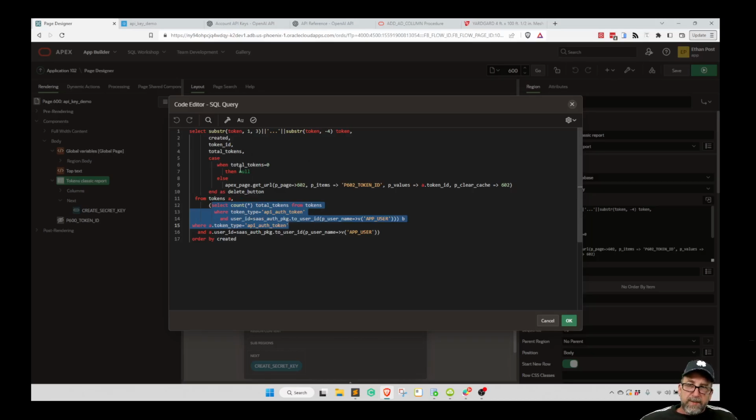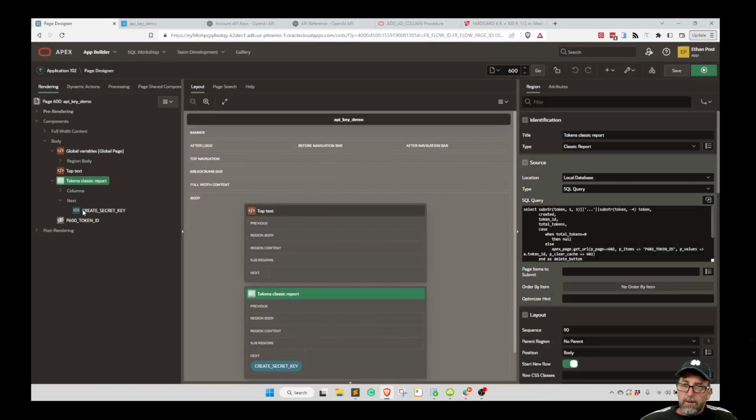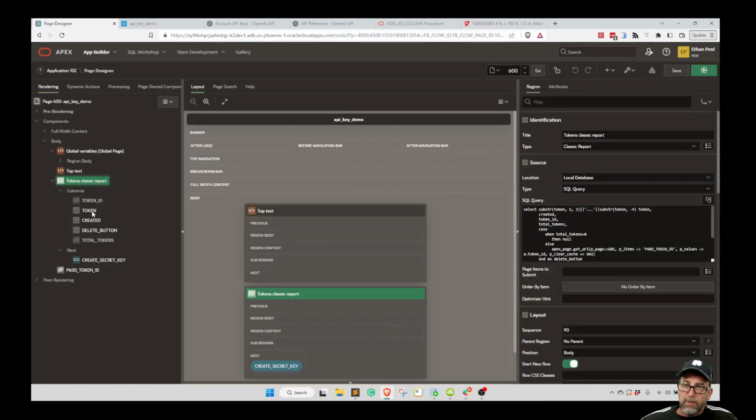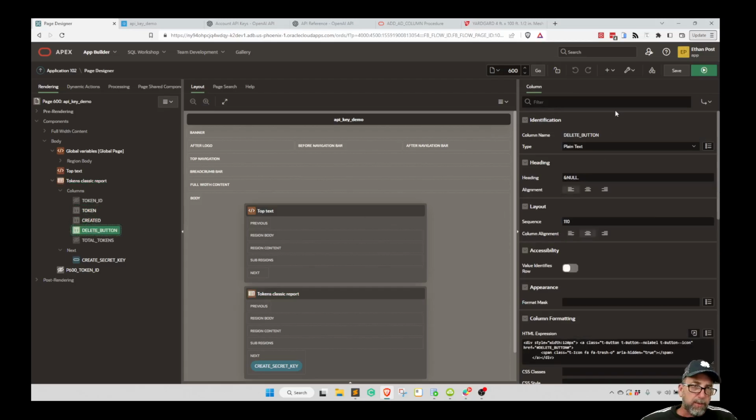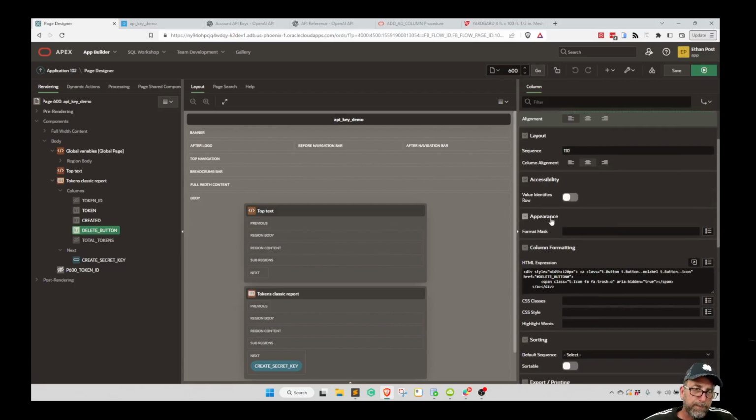So that's our source for our little list, and we're showing token created and the delete button. I do this little trick. If I don't want a heading, I just put &null. It works fine, doesn't throw any errors, and that doesn't exist, so you basically get a null value. Some things I think you can't leave blank, but you can trick it by doing that.